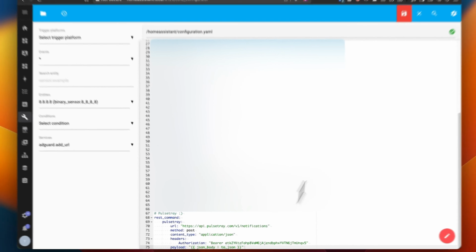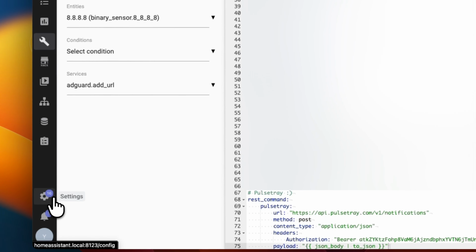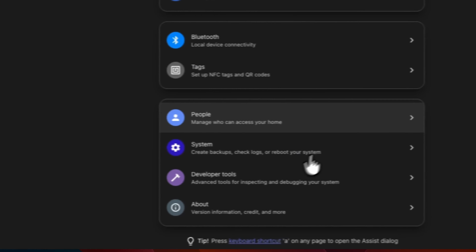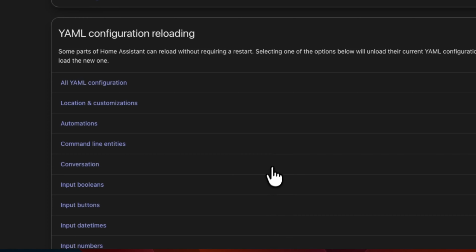After you do this, you're just gonna hit save, and you have to restart the Home Assistant instance. To do that, you have to go to Settings, click on Developer Tools, Restart, and hit Restart Home Assistant.